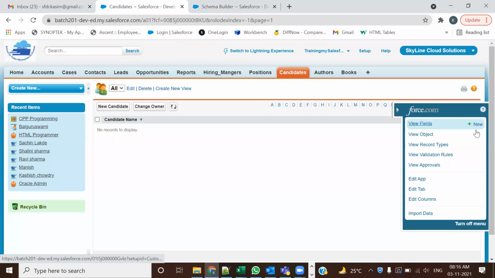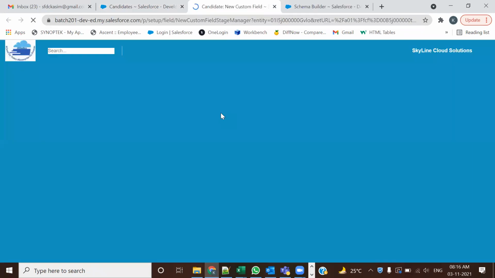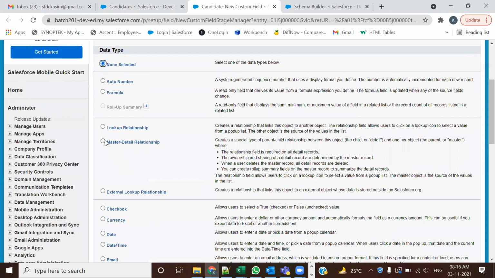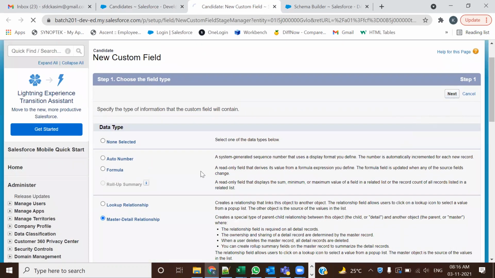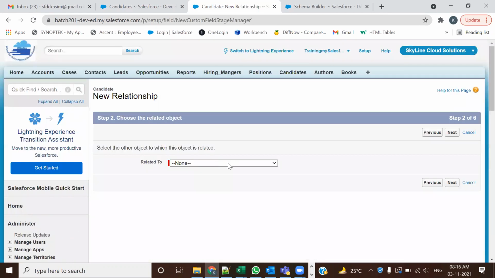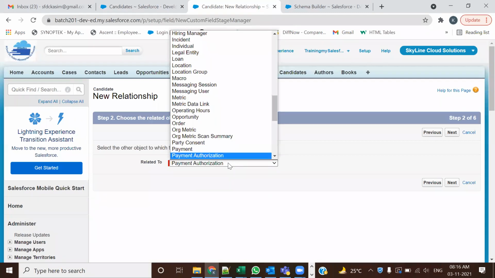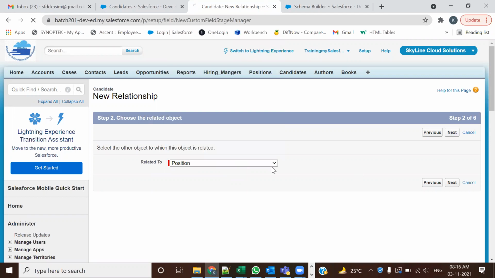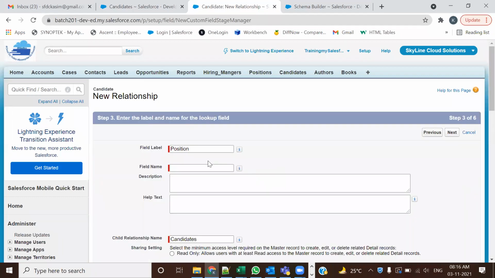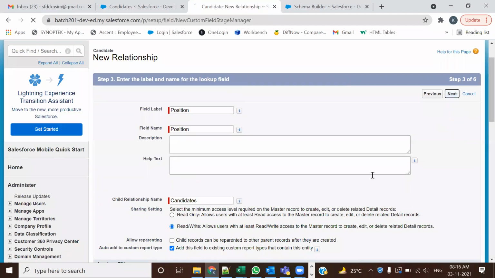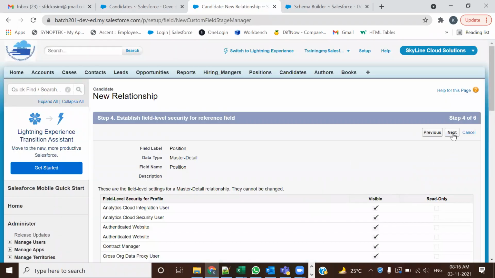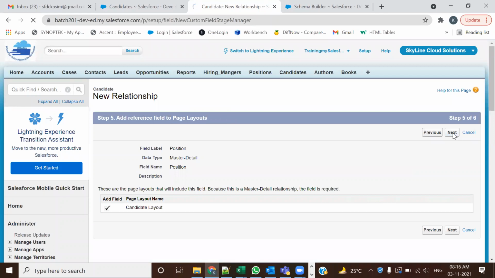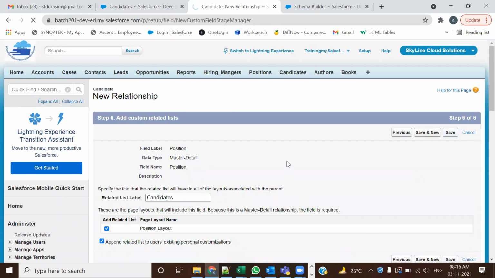So inside the candidate object, let me create a new field, a relationship field. What kind of relationship? Master detail relationship. Select the master detail, click the next button. I wanted this object to be associated with the position object. Click the next button. Then select the label to be the position itself. Go with the default selection. Then click the next button, click the next button once again, and then save it.